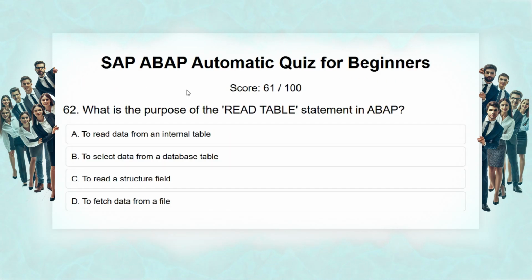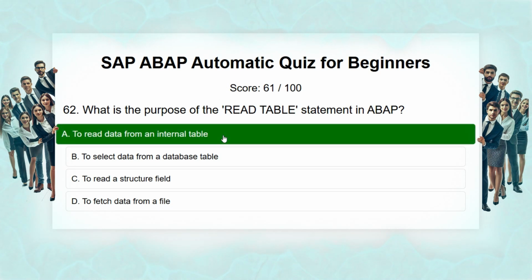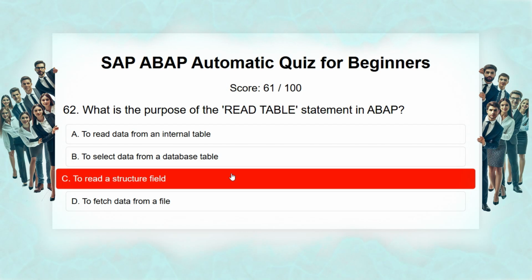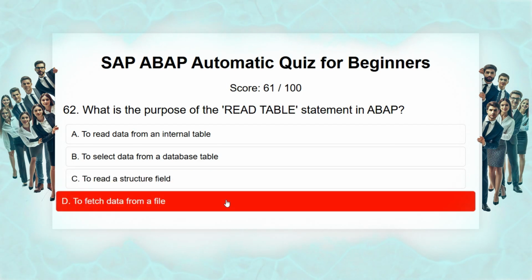62. What is the purpose of the read table statement in ABAP? A. To read data from an internal table. B. To select data from a database table. C. To read a structure field. D. To fetch data from a file.